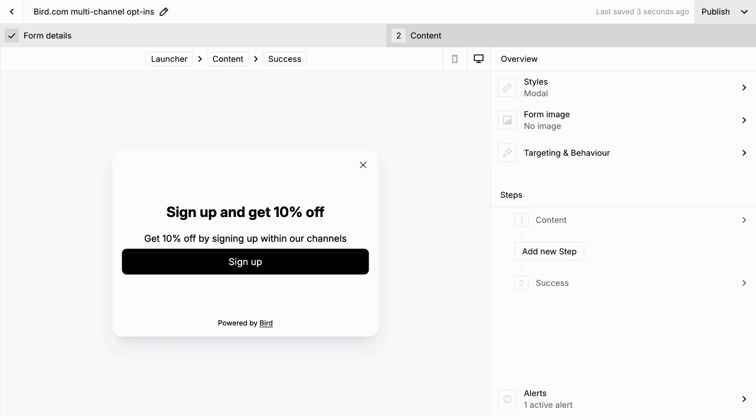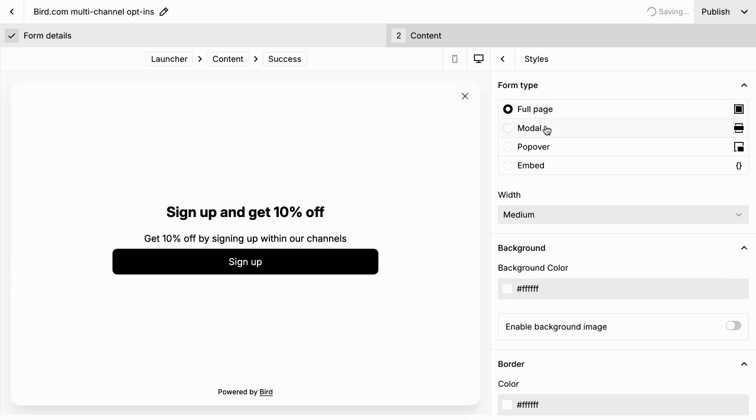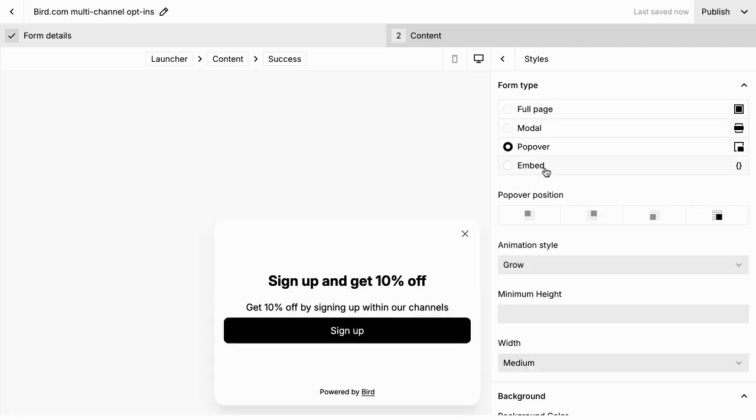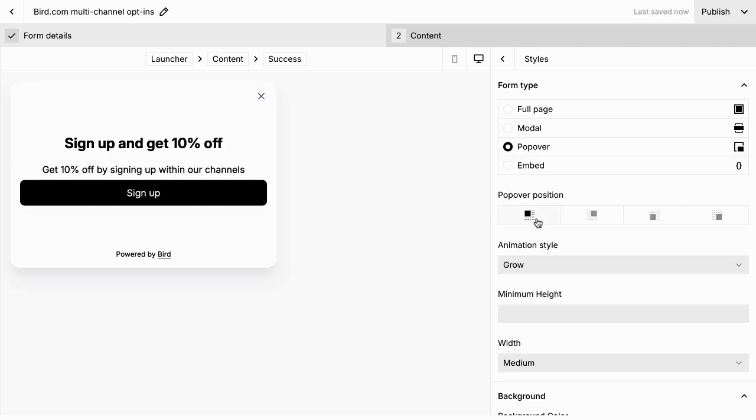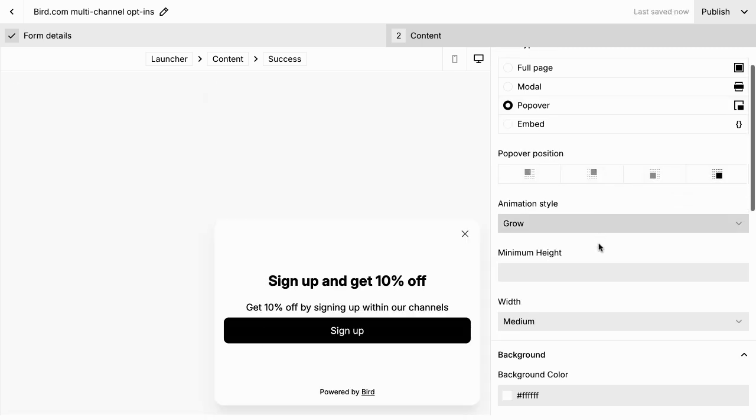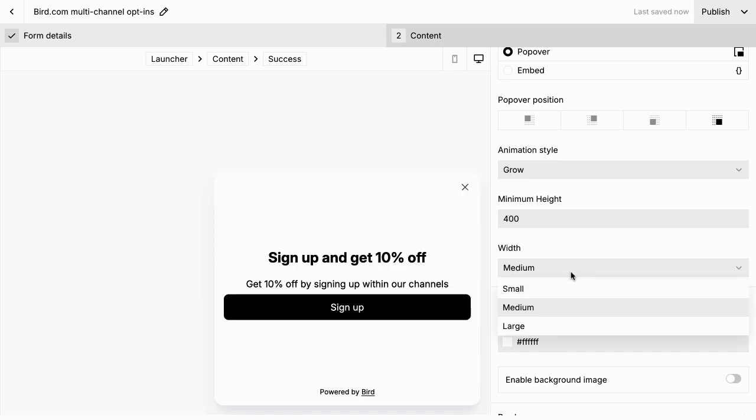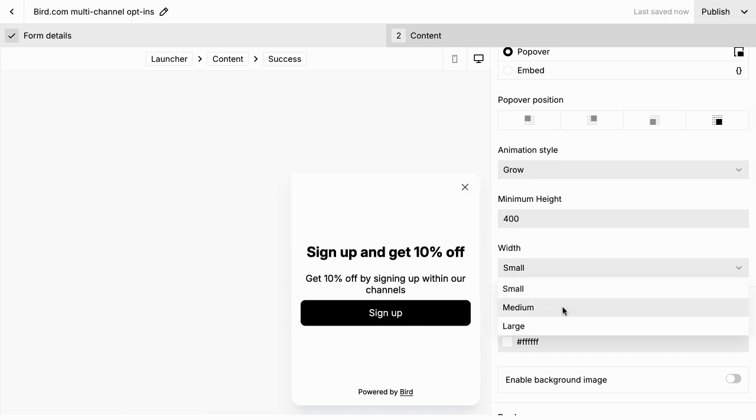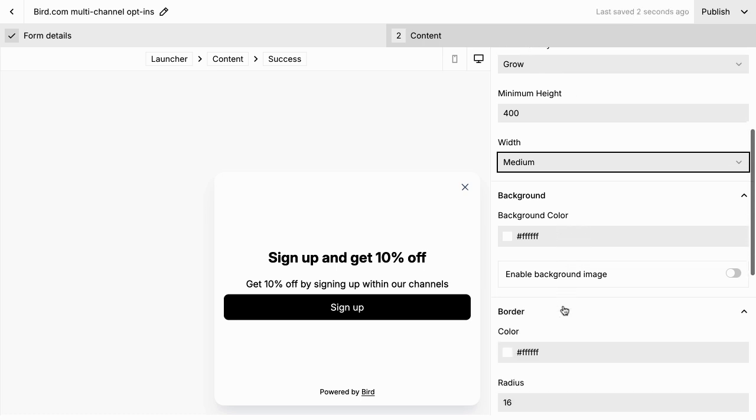Go to the Styles tab to choose how your form will appear on desktop. You can toggle between the different views, for example modal, popover, embed. For popovers, you can select where on the screen you would like the form to display. You can then choose your form height and width by inputting the pixel height and selecting from the background options small, medium or large from the drop-down.